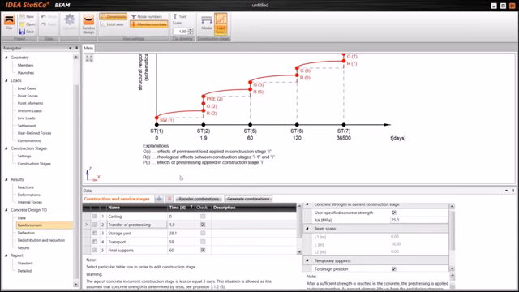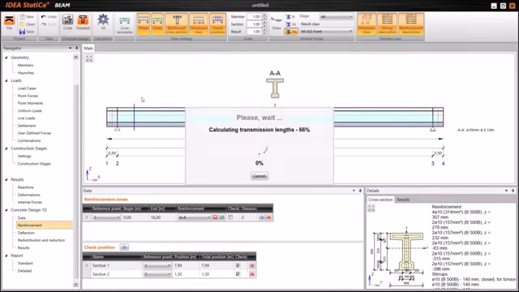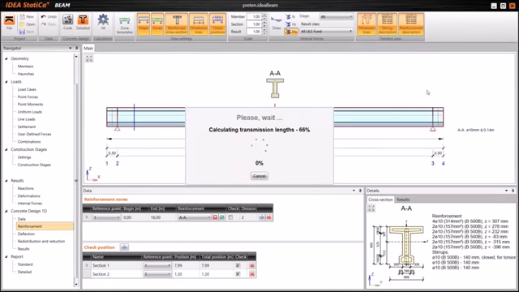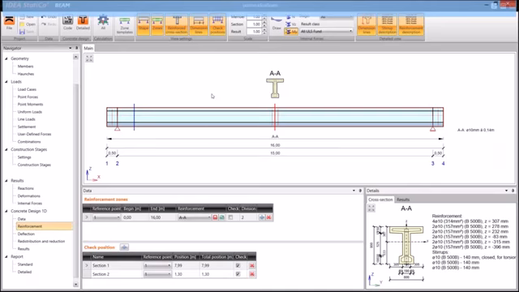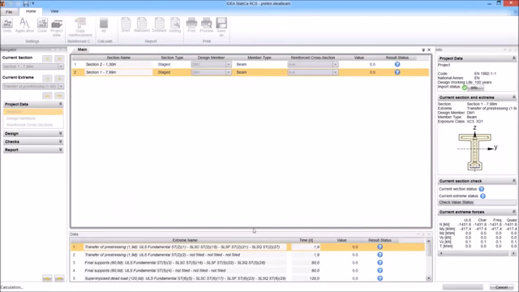So we can go back to reinforcement, detailed, and if we calculate it now, we will see the results, and we already see that stress limitation is not satisfactory at the time of pre-stressing.